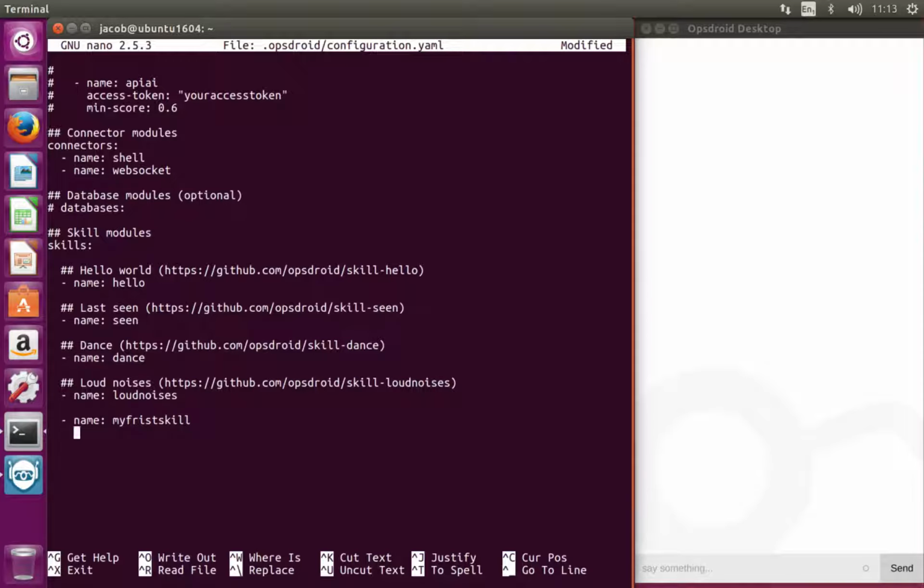Now, there are two different options here. We can either give it a path to that directory, or we could go into that directory and turn it into a Git repository and commit our code, and then you can point opsdroid at that Git repository. That helps if you want to do versioning, or you want to be a bit more controlled about how you are managing your skill. But for now, we're just going to use the path option, and we're going to say this skill lives in my home directory in a skills directory, and it's called my first skill.